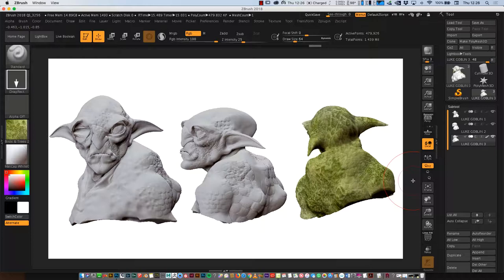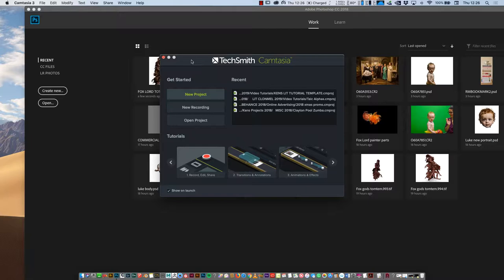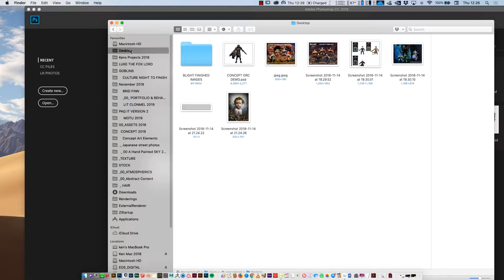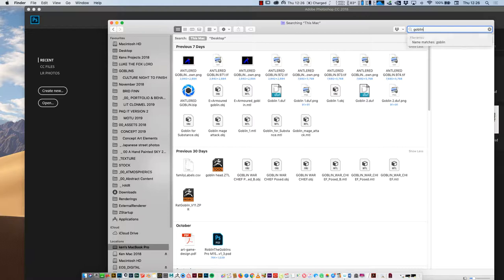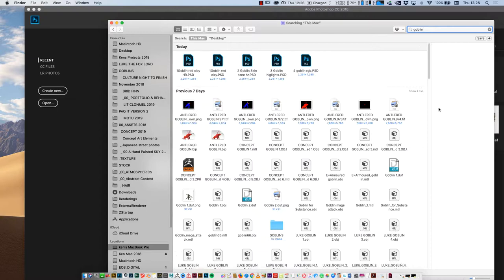Okay, we go document export again. We do all that again. Okay, so I'm going to quit out of ZBrush now with that one. I'm going to say no. I'm going to open Photoshop. Go to, was it desktop where I put these guys? Where did I put my goblins? Goblin. And they are in, yeah, a different folder.